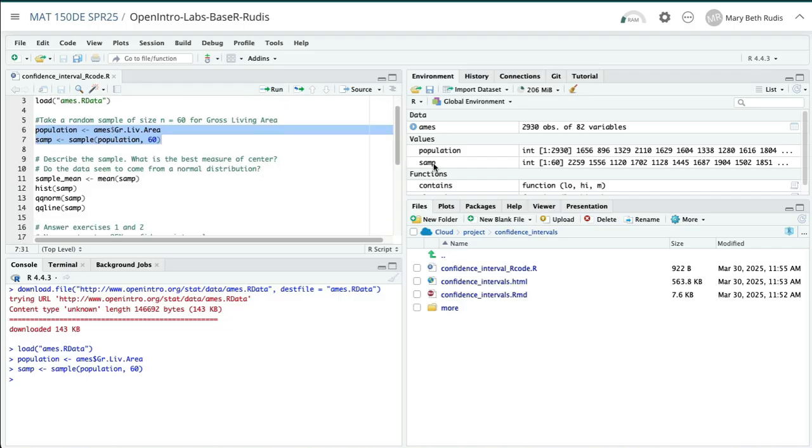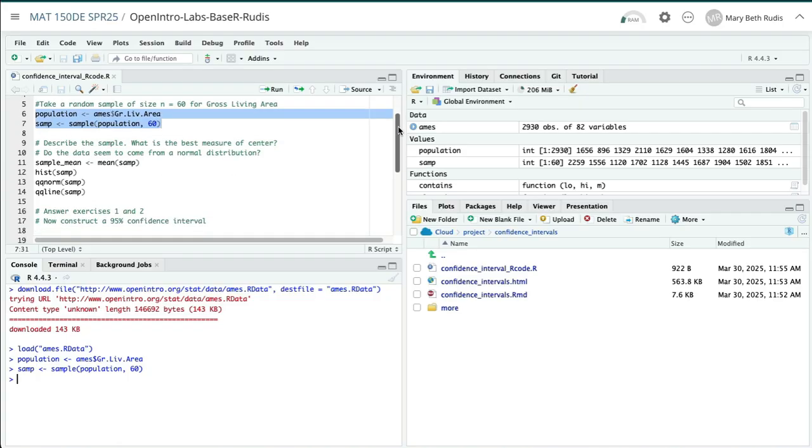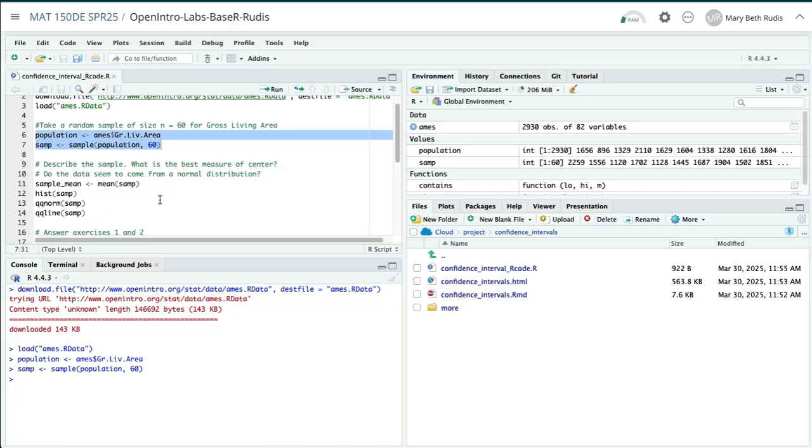Okay, so we have our sample of size 60 here. You can see it here. It's called SAMP. The next thing we're going to do here in R, and there is more that's described in the document, but I'm going to let you read that on your own. This walkthrough is really just to show you what R code we're doing. We're going to calculate the sample mean, show a histogram, and then show a QQ plot, like the quantile plot. These 4 lines of code will do that. It'll calculate the sample mean, give us a histogram, and do a quantile plot.